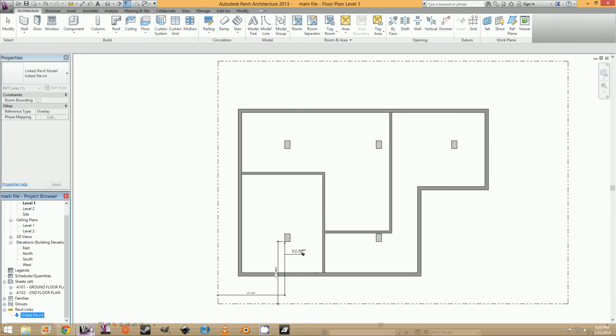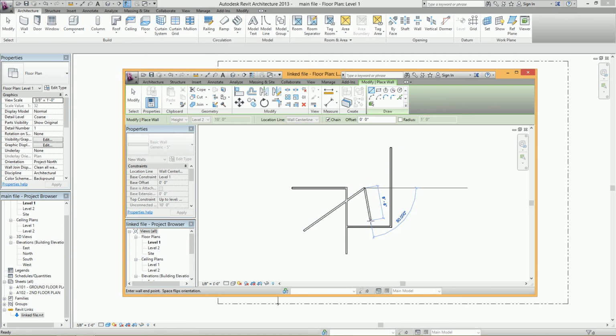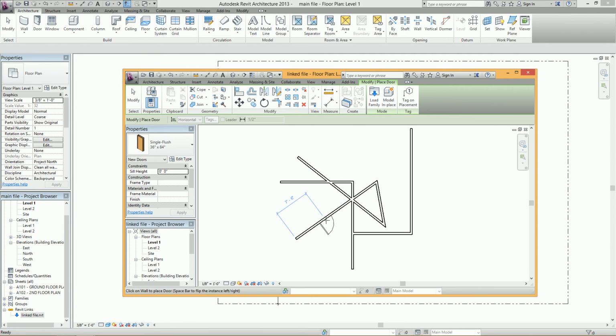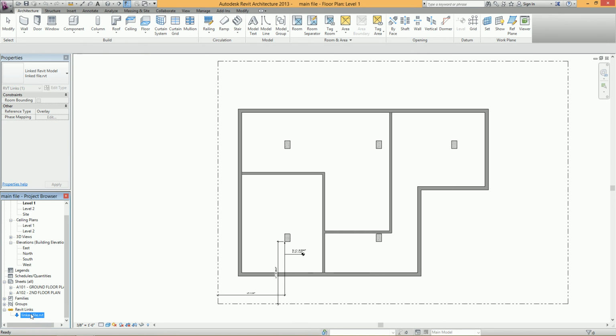And you know, I want to add some stuff in. I don't know, let's add some walls in, throw a door or three in, hit save again, go back to the main file and reload. Look at that, no waiting for unloading and reloading.